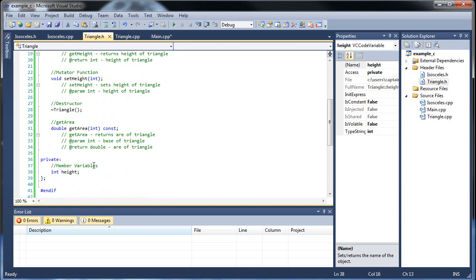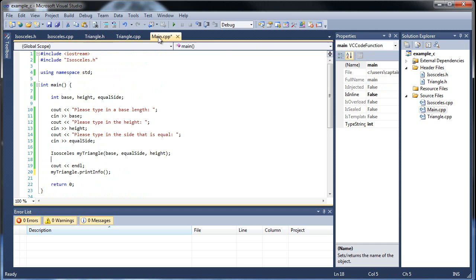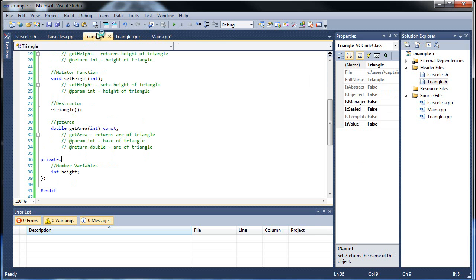Actually, let me show you something really quickly about the public. I want to show you the access modifiers in action. So let's go to the main CPP here, and let's actually see if we can change any of the variables inside of our object manually. So notice how I can show you encapsulation at work.